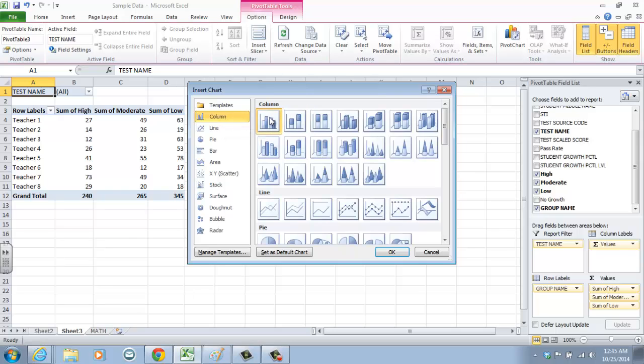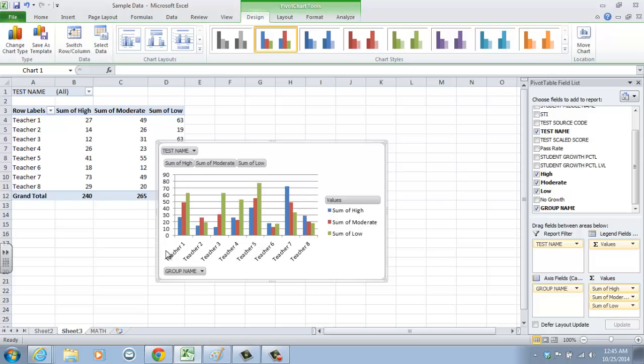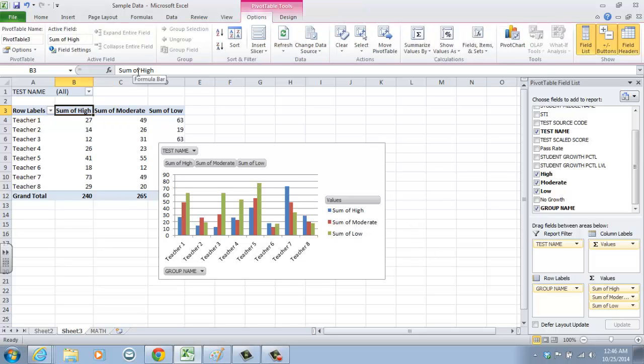To begin with, I'm going to do my traditional column chart. Click OK. So this has all the teachers listed here, and it has their high, moderate, and low sums. So let's say I don't want it to say sum of high. I want it to say something different.